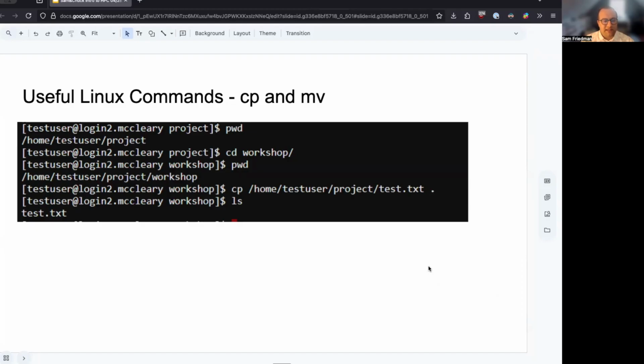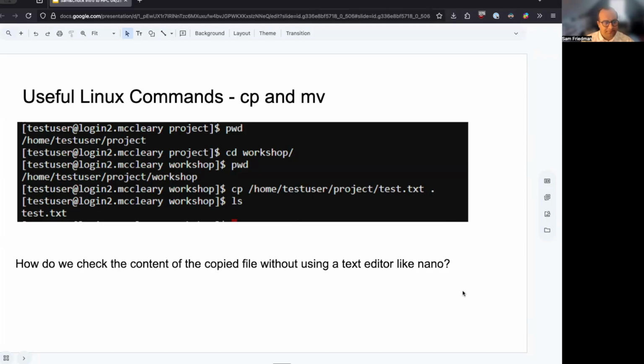And then I would cd into workshop. I would copy the full path to the test.txt file to dot, which means the current directory, my workshop directory, and then ls to show that the test.txt file is now present in the workshop directory.